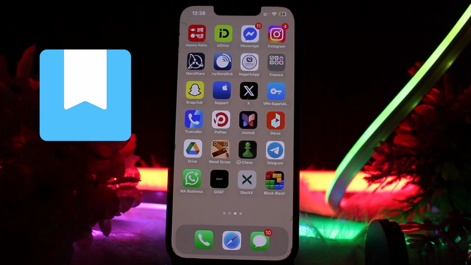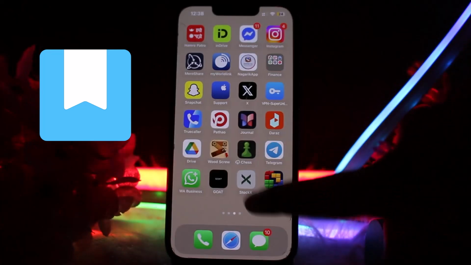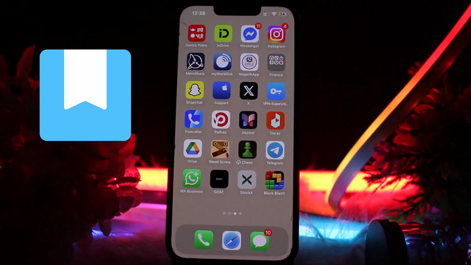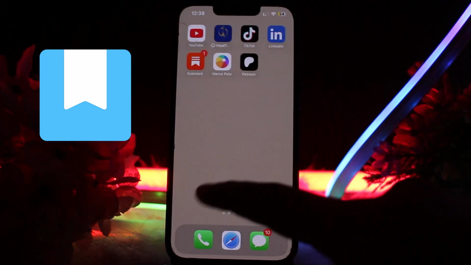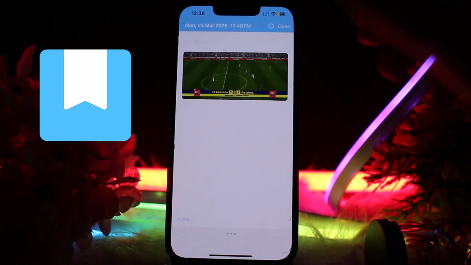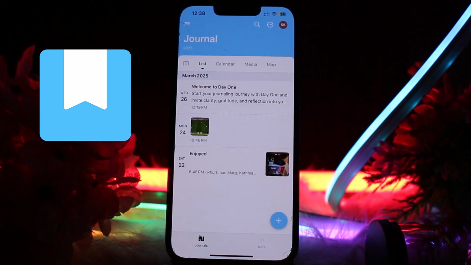So let's get started. The first basic thing you need to do is make sure that you have installed the Day One journal app on your device. If you have not installed it, then you may install it from the App Store or Play Store. After that, you just need to open the Day One journal app and make sure that you are already logged into your account. If you are not logged in, then you won't be able to print the Day One journal.